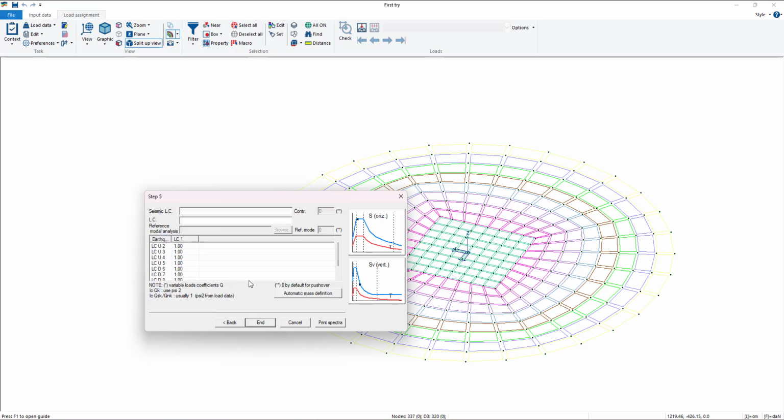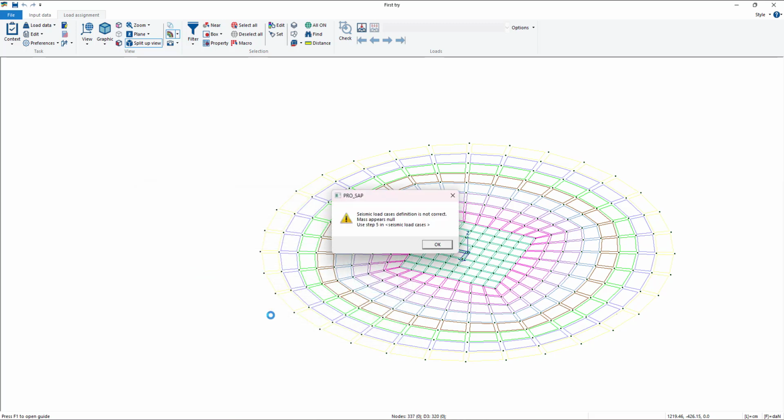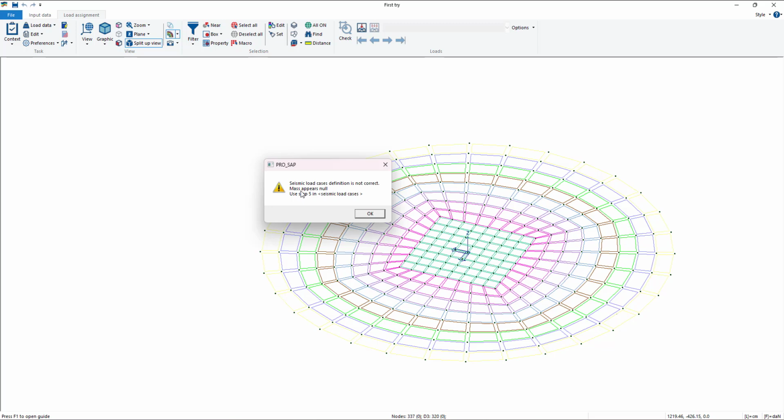We go next, and here we have another window on step 5, in which there are combination factors, so for each load case how much mass it should provide during the analysis, or during the seismic analysis. Once everything is done, we can go and end. Now the program says to us that the mass appears null, because as I already said, there are no elements above quote 0, so nothing is modeled above ground level. Okay.